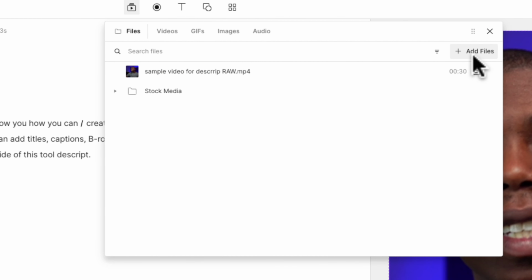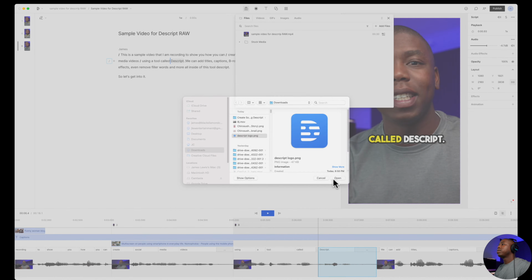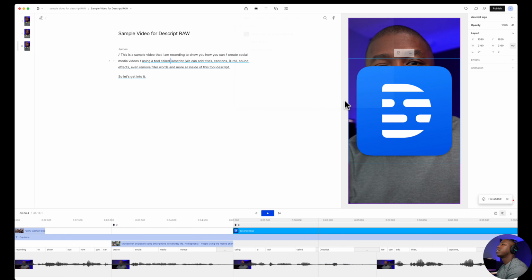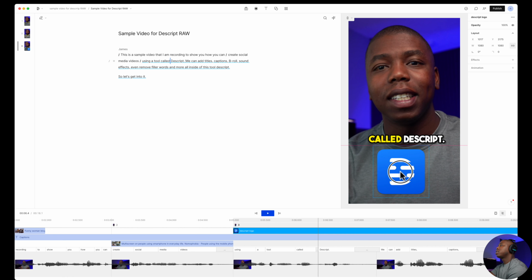And because this is a file that I've downloaded, I'm going to go to Files, Add Files from Computer, and I have it selected here. You can add the file, and boom, there we have it. Again, I'll adjust the size, make sure it's center, we're good to go.